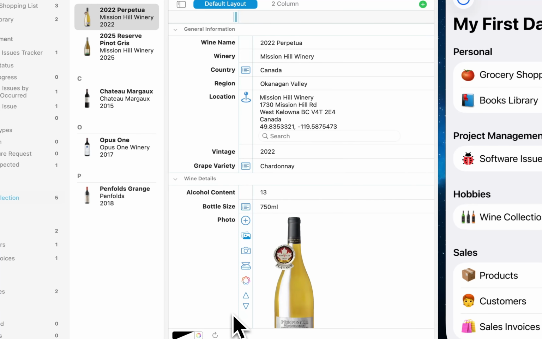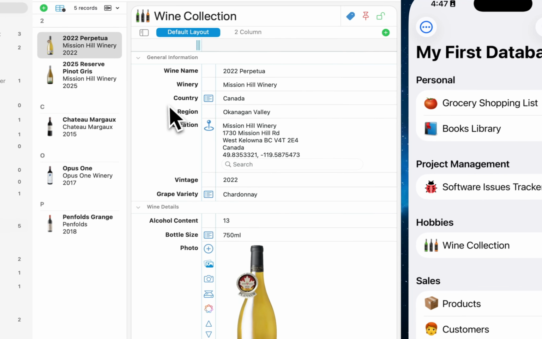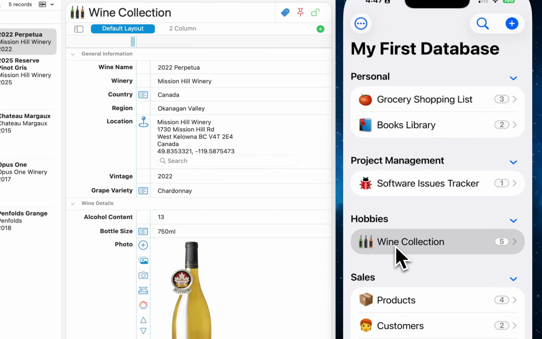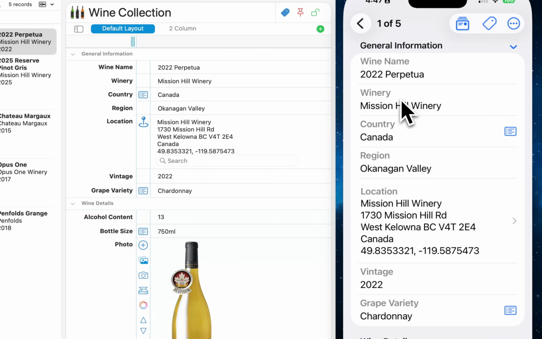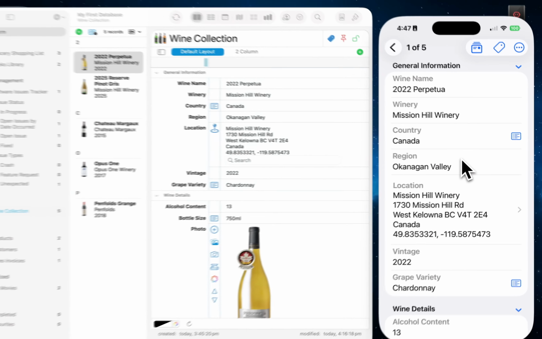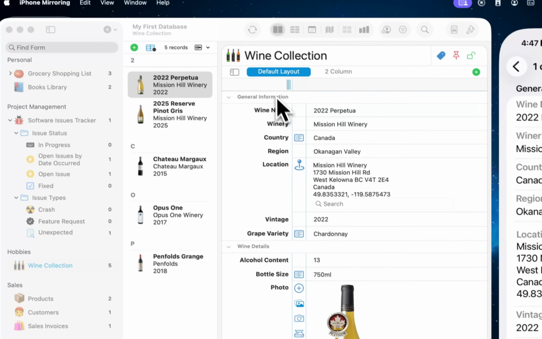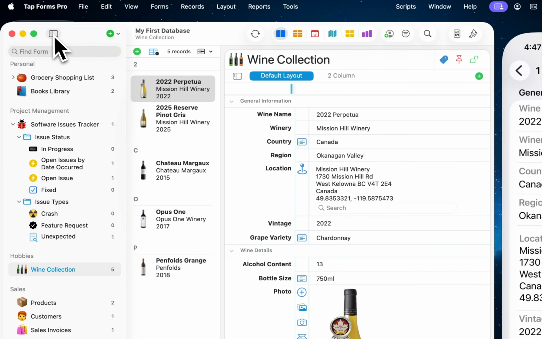Prior to having Universal Layouts, this was the default layout that you could see on the macOS, and on iOS we would see something very similar that looks like this. Now, let's create a new custom layout on macOS and we'll see how that looks on iOS. The first thing I'm going to do though is dismiss the Forms List sidebar just to give us a little bit more room.